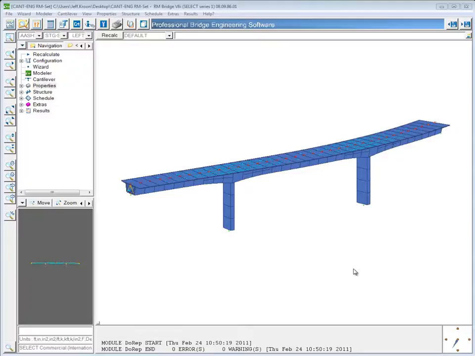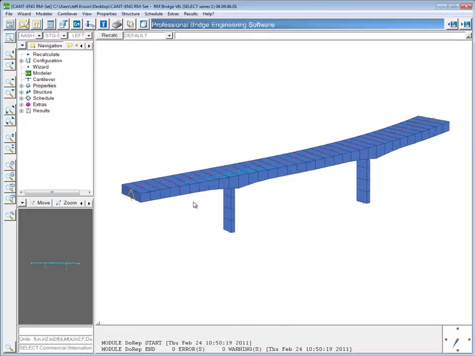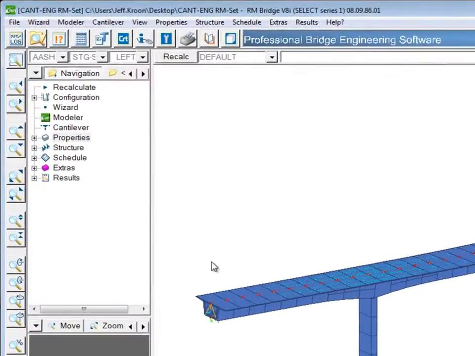RMSets are a powerful tool that can be used for several different things, although one of the most common and useful is to use them for results presentation. So here's a simple three-span hollow box bridge that was constructed using a balanced cantilever method.